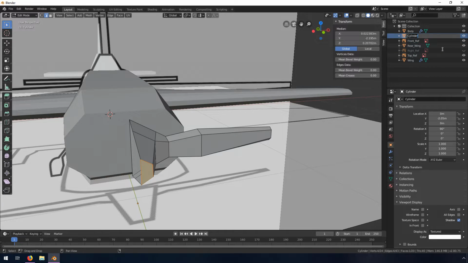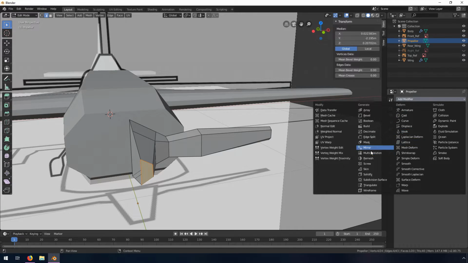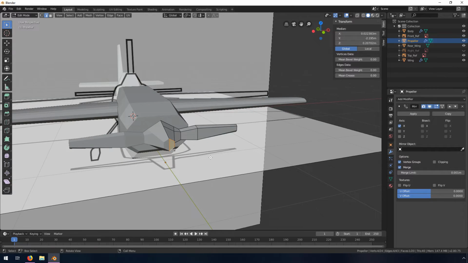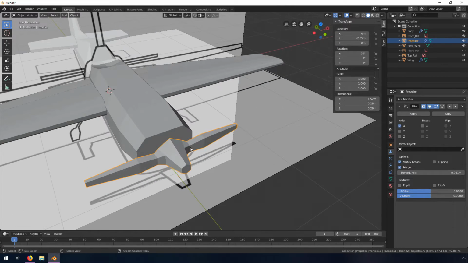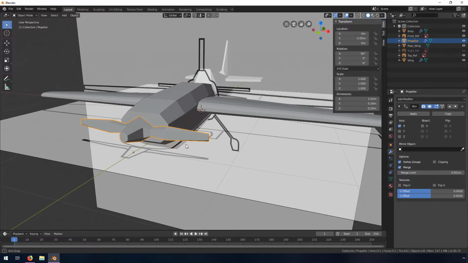Let's rename this really quick. Propeller. And then we can add this mirror modifier. And Tab, and we're out. We're out of edit mode again.